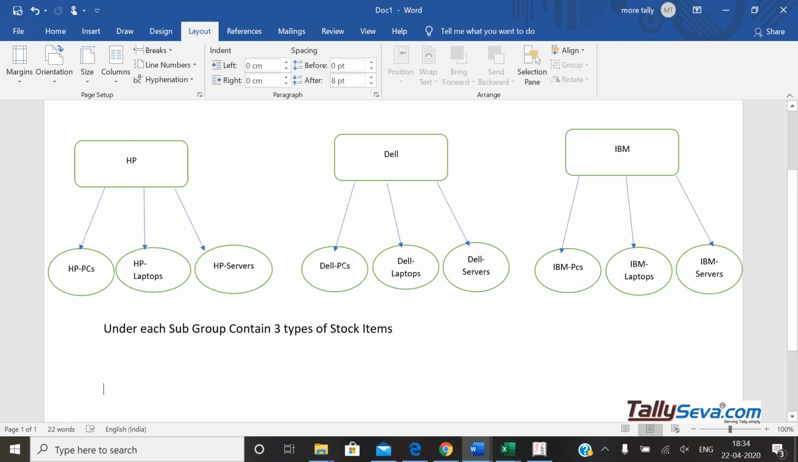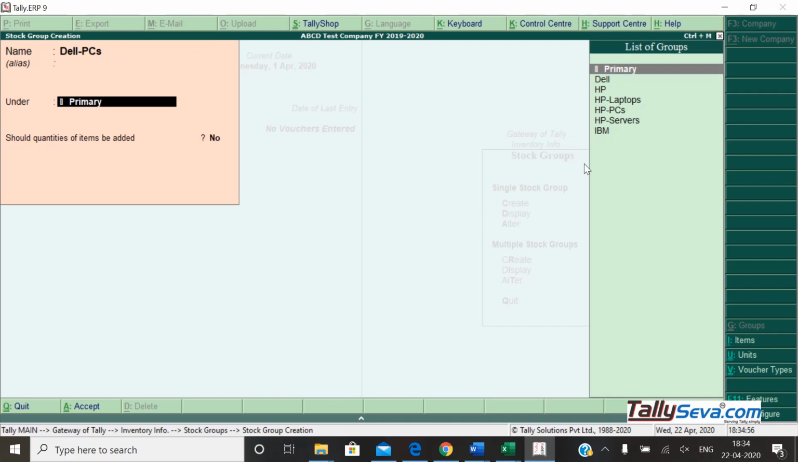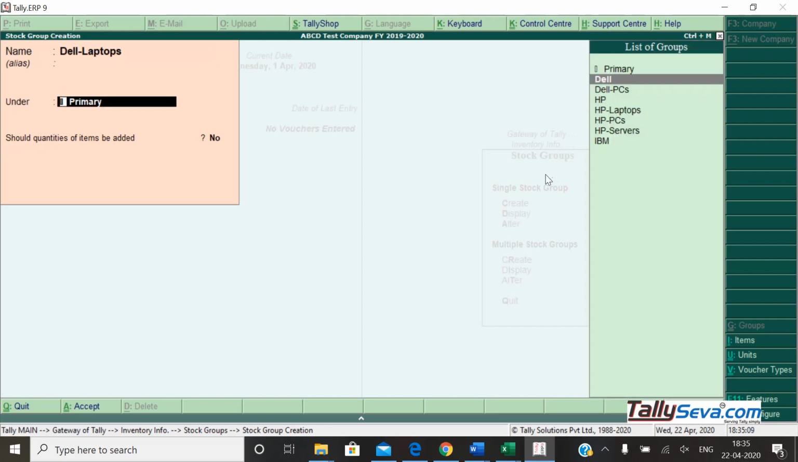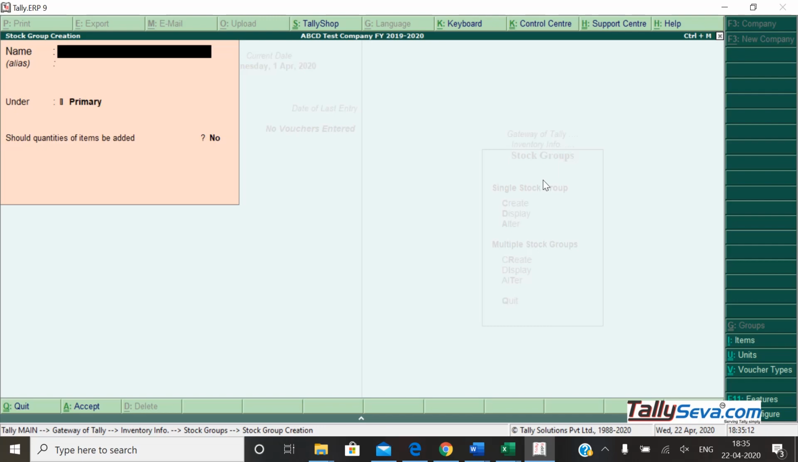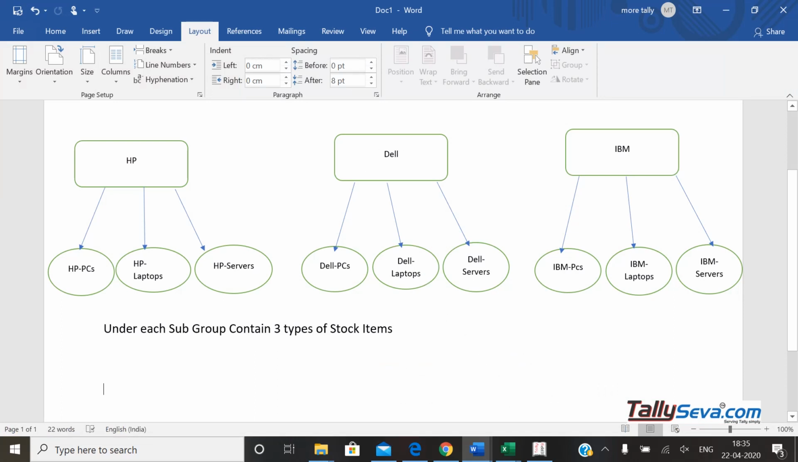Now we are going to Dell. Dell PCs under Dell. We already created the Dell group as a primary. Yes. The next, Dell laptops under Dell. The next, Dell servers under Dell. So the second part is also completed. Now going to IBM.